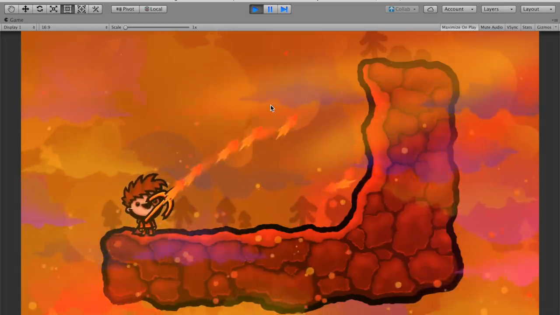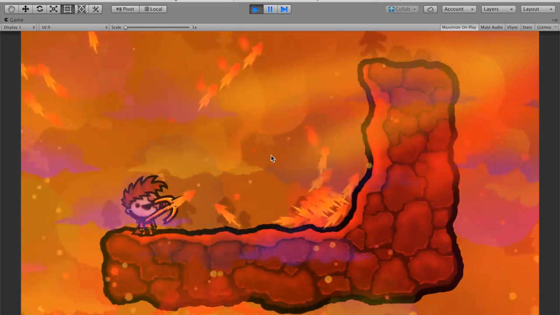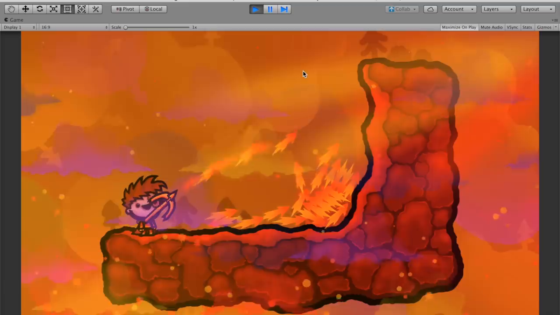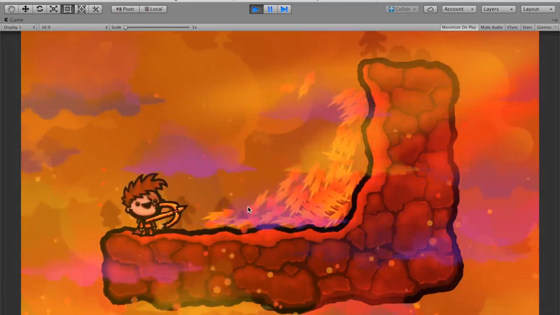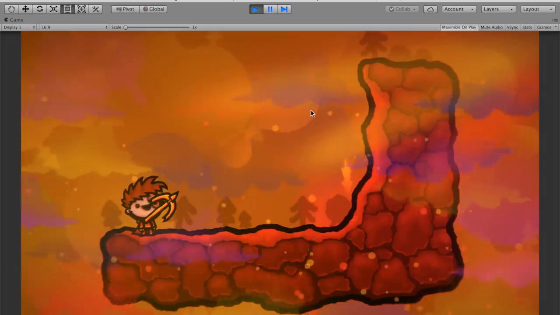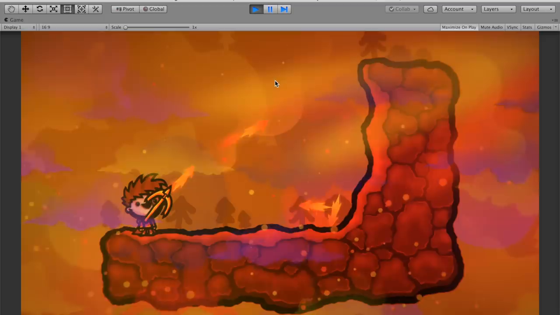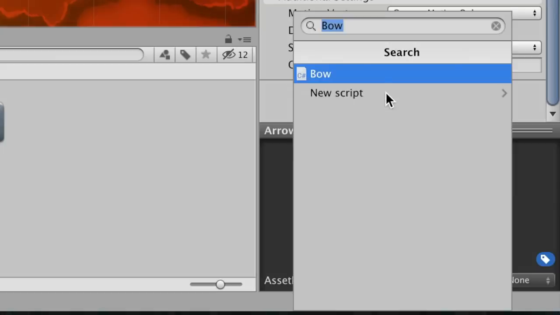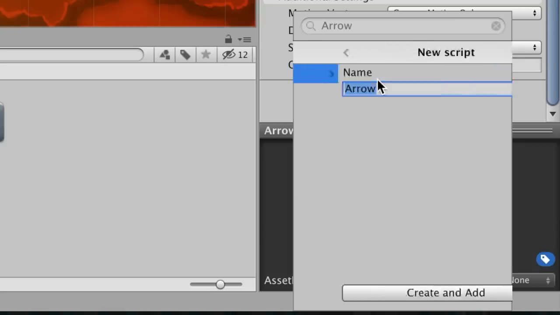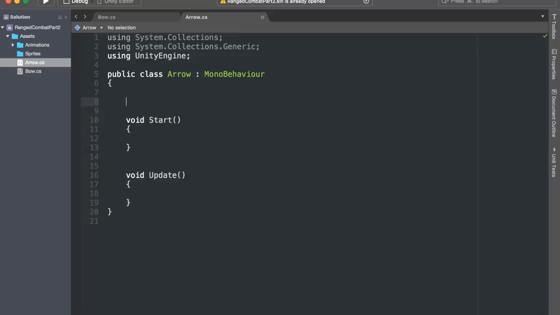Okay, so now you'll see that whenever we click on our left mouse button, a new arrow gets launched in the air and then falls back down to the ground due to gravity, thanks to our Rigidbody2D components. We would now like the arrow to rotate so that it faces the direction in which it is moving. So let's select our arrow prefab and create and add to it a new C# script called Arrow. Once it has been created, we can double click on it to open it up inside of our text editor.